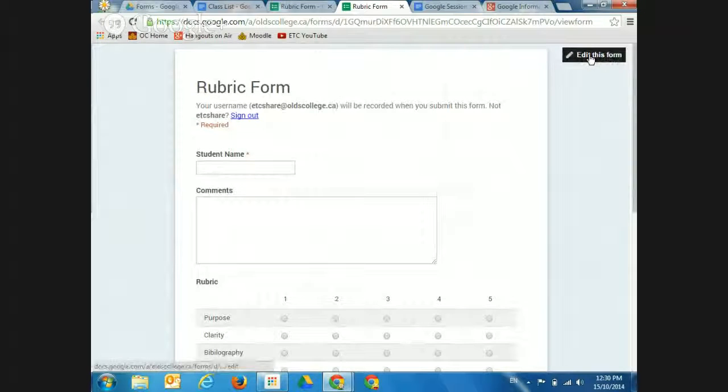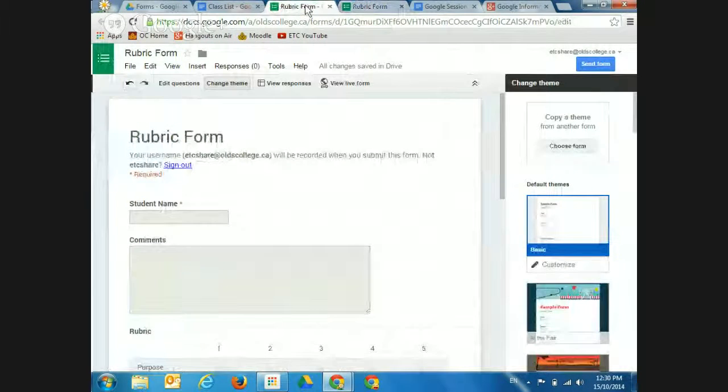So then I can just go back. I think actually it opens it as a new tab. So I can edit it from here, or I should just be able to go back to the tab that was open before.